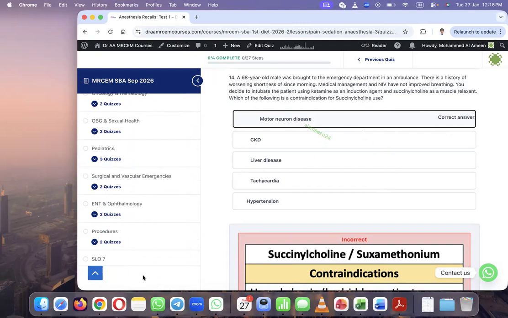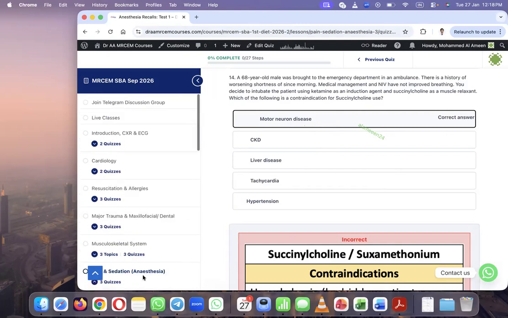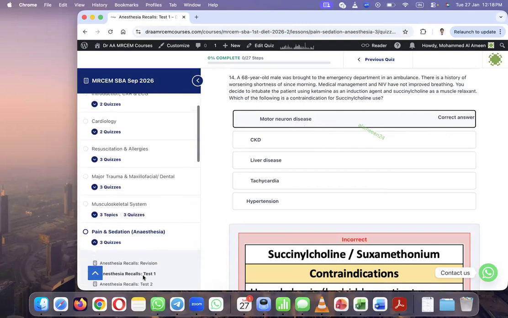We do provide extra questions, but we provide extra questions at the end of the course because we want you to concentrate on what is most important. All these are the most important things.